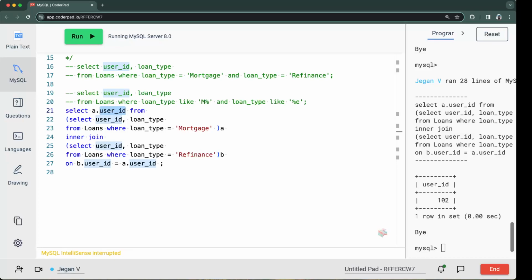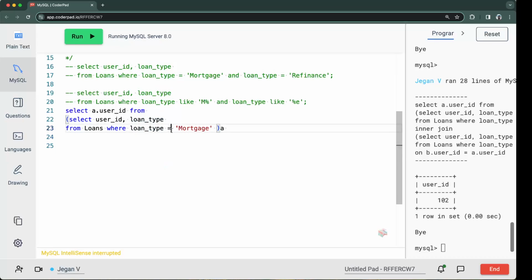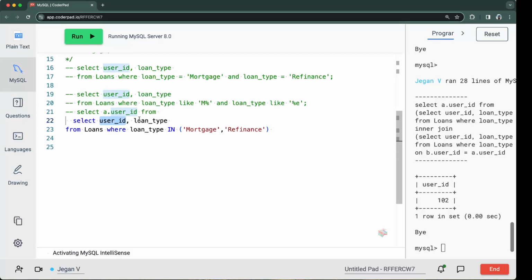So how to improve it? Instead of saying loan type equal to mortgage and loan type equal to refinance, I'm completely taking this out and I'll say loan type in mortgage and loan type in refinance. So here, instead of filtering out the users with one record, yes, it will check for all the records.